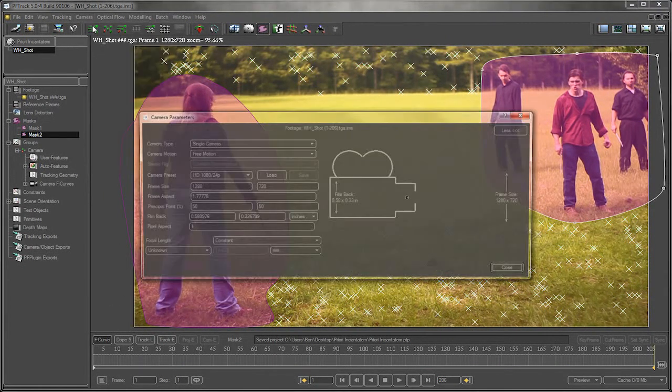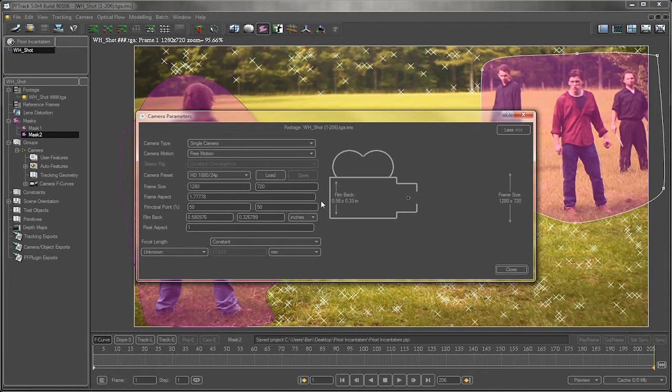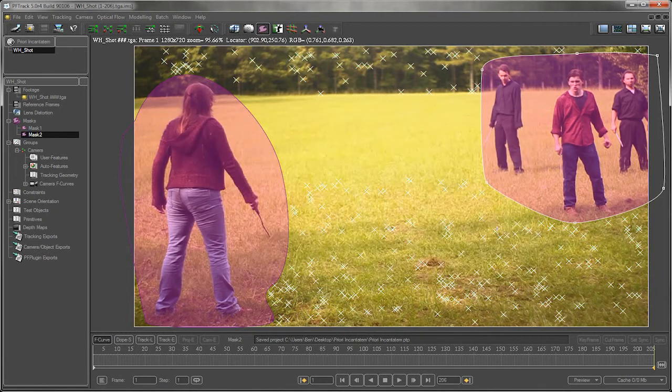Go camera, camera parameters, and we just want to make sure everything here is all good. So we only have a single camera, and it is free motion. And what we want to check down here is the focal length. Now, I'm not sure what the focal length of this shot actually was, but we have a few options here. Our focal length is constant. Variable focal length would be if the shot was zooming, and that's just held to track anyway. And our focal length is unknown. And close. So what we can do to help out PFTrack is estimate our focal length.